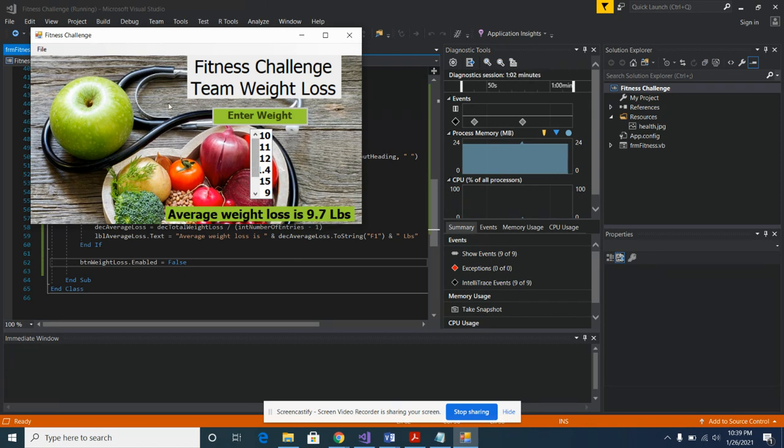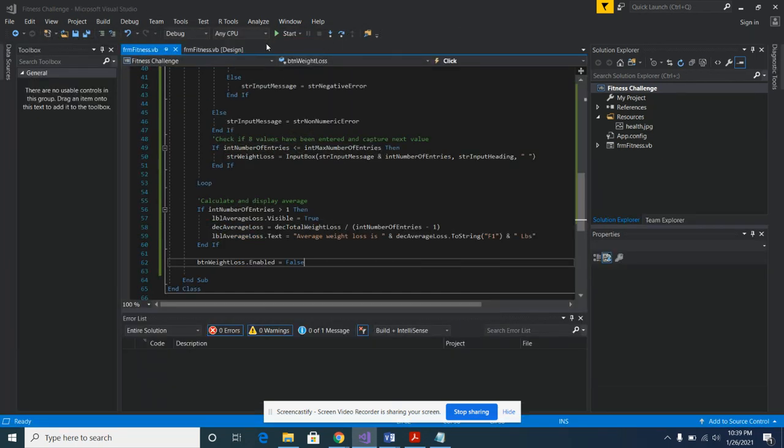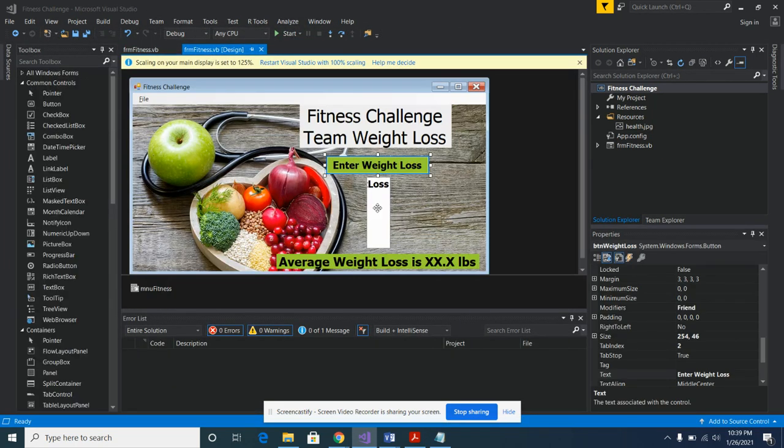Looking at my GUI now, I don't like how this isn't wide enough and I can't see all my values. You notice there is a scroll bar so I can see them, but it's definitely not wide enough. So I'm going to stop this and go look at my GUI and widen this up a little bit so my values fit in there.